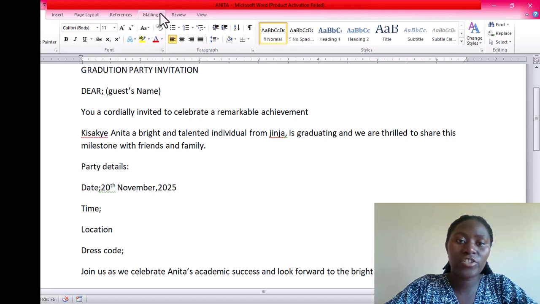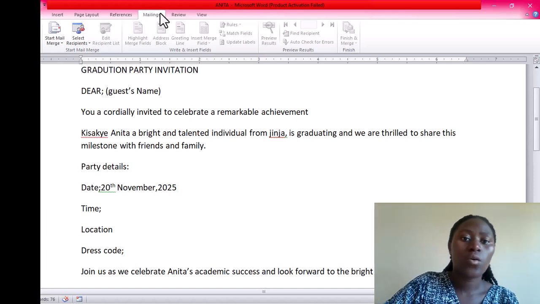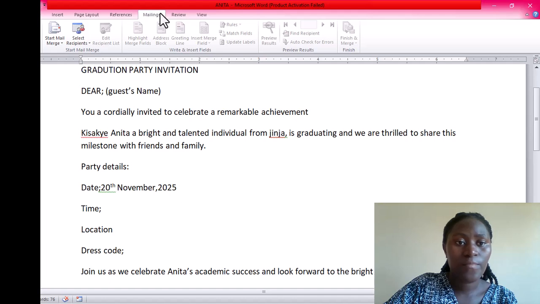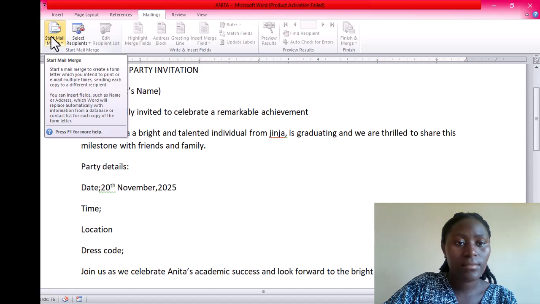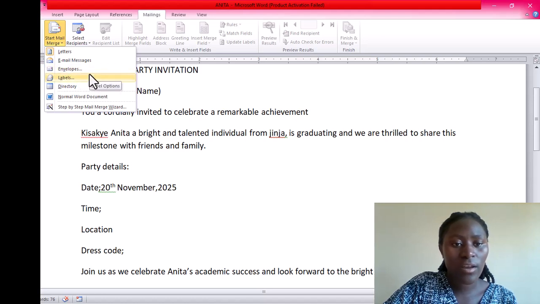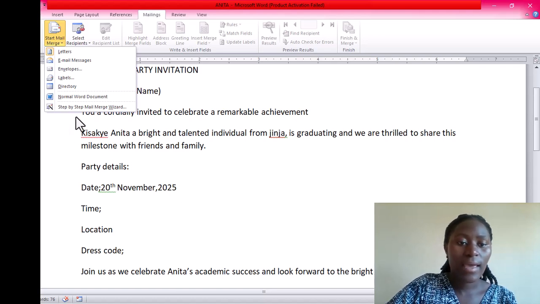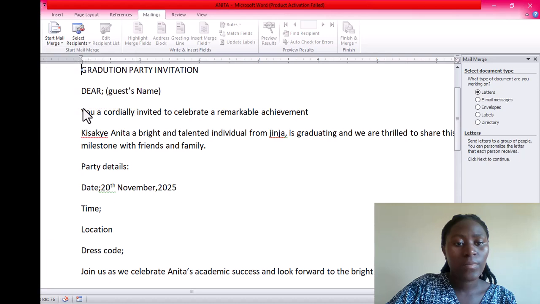You come to Mailings. Remember, we are in Microsoft Word. In Mailings, you come here. I hope you can see where there is Start Mail Merge. So you click. Here there are different options: letters, envelopes, labels, directory, normal Word document. But we are designing letters, and we shall be using the Step-by-Step Mail Merge Wizard. So I click here on Step-by-Step.